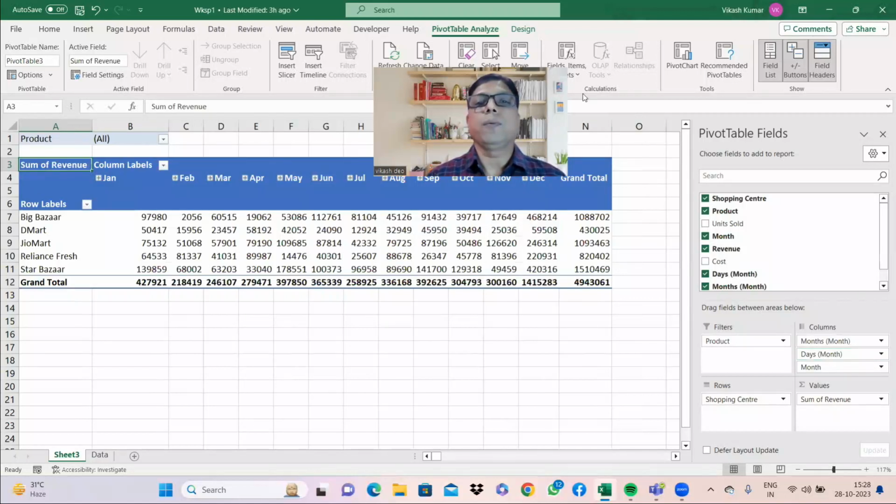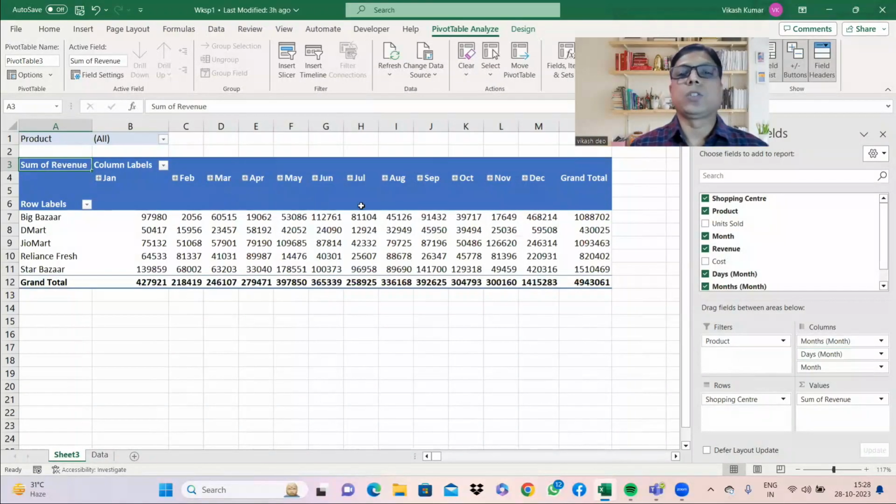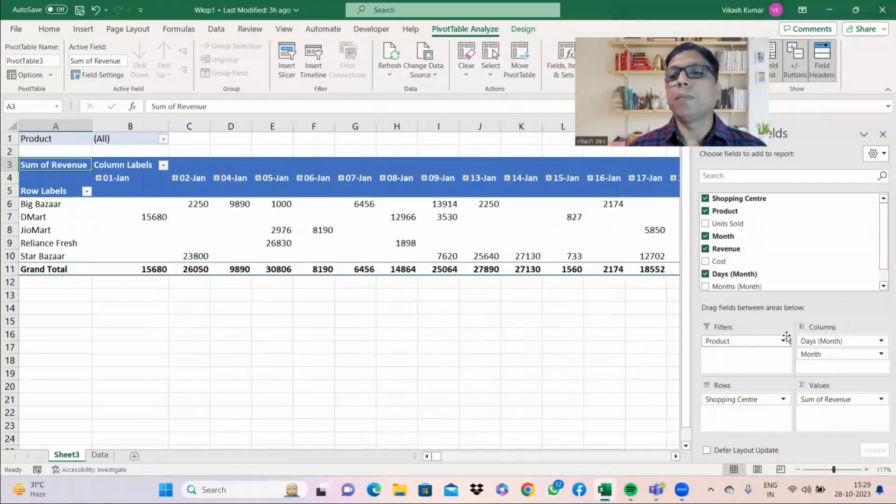So here you can see Jan, Feb, March till December, the entire sales revenue details have come. Okay, that is Big Bazaar revenue from Jan to December, DMart revenue from Jan to December, like this. So we can see month on month. Now suppose I am removing the month data.